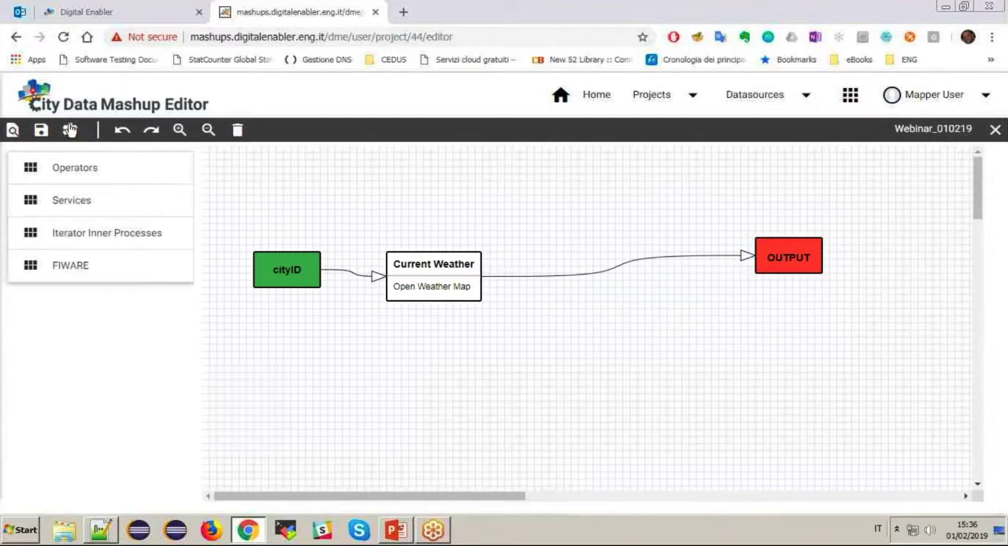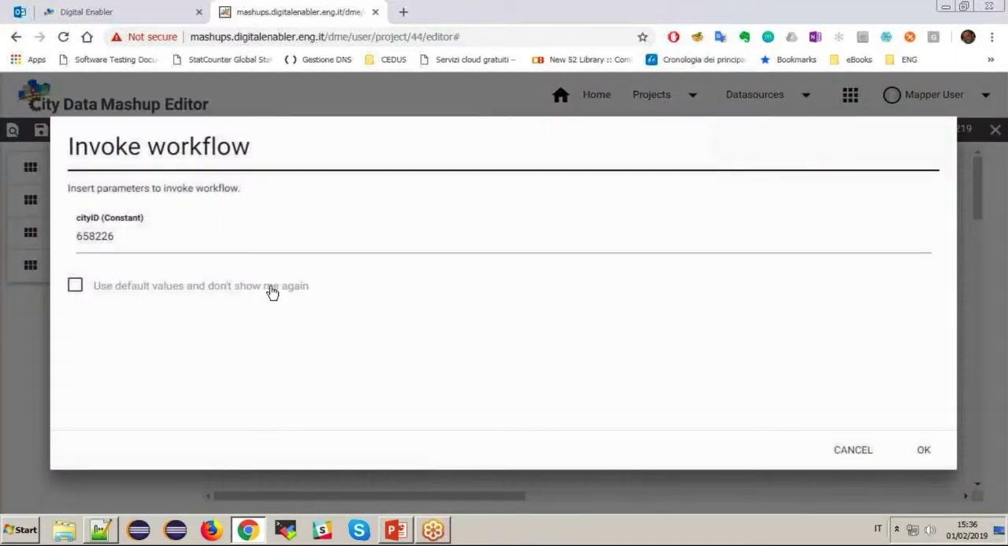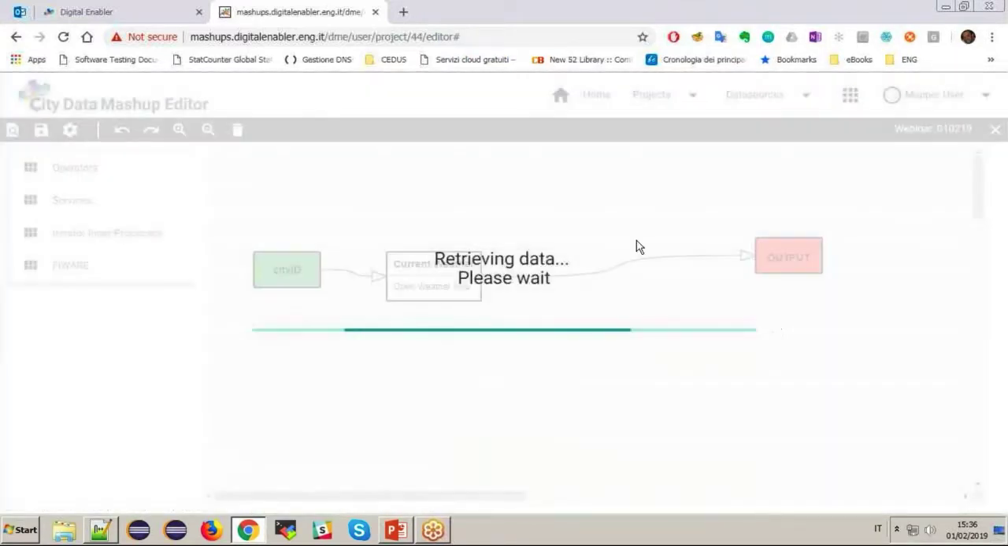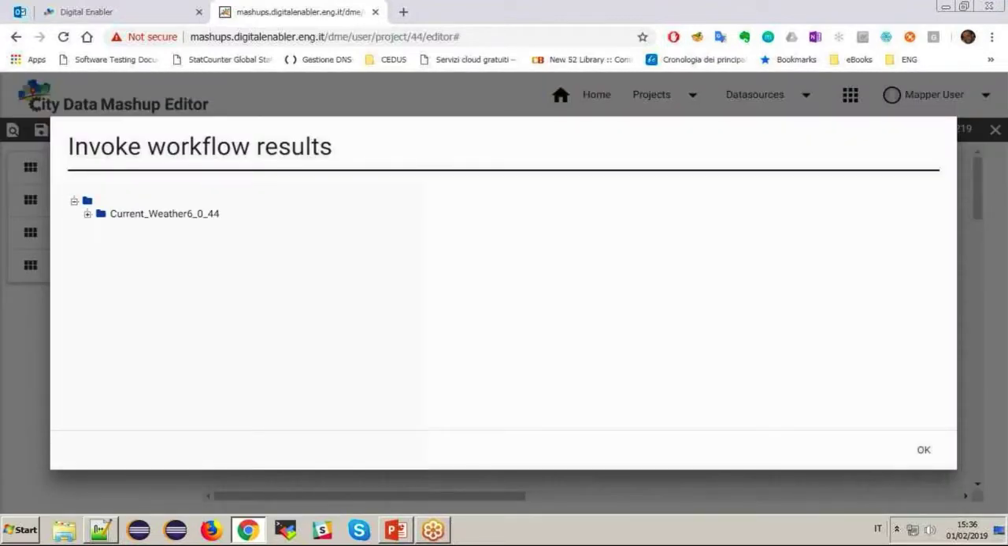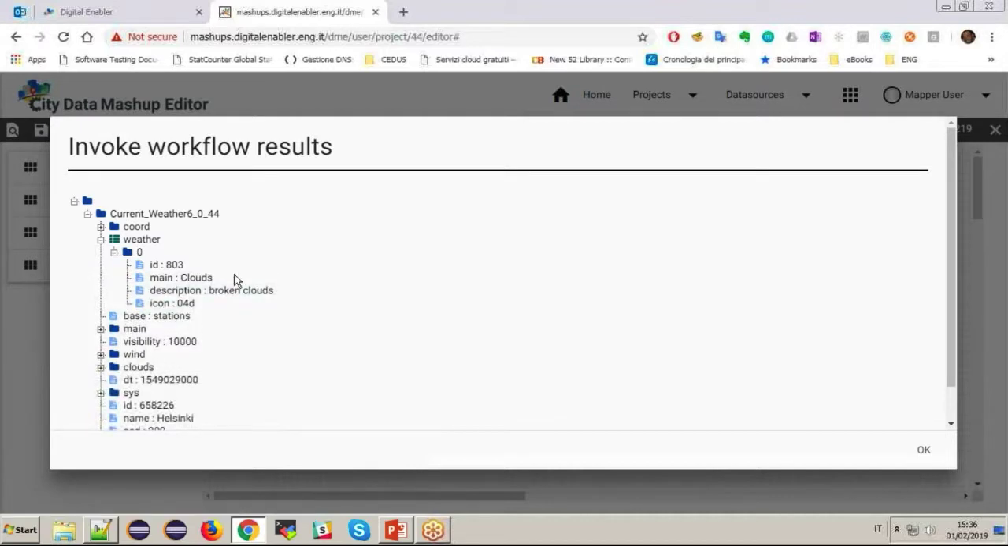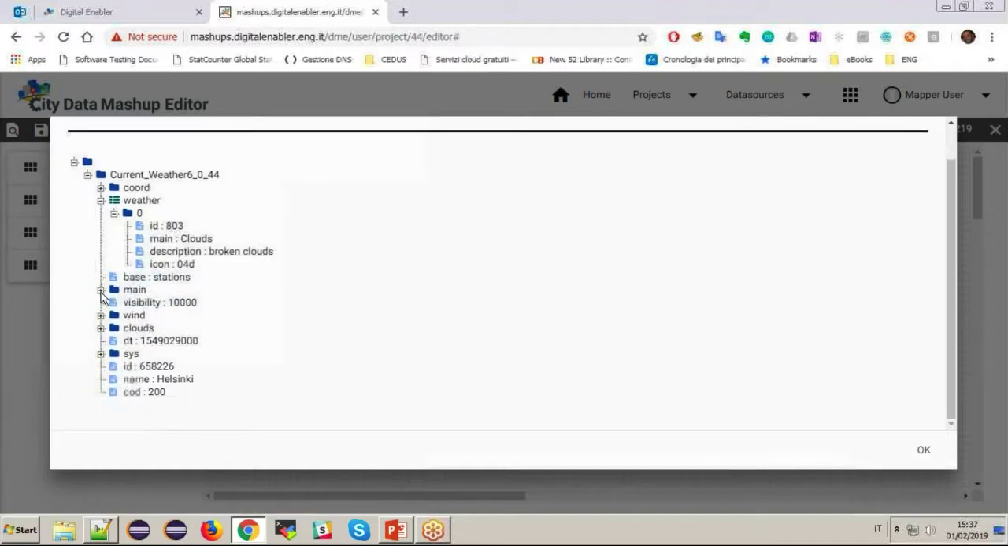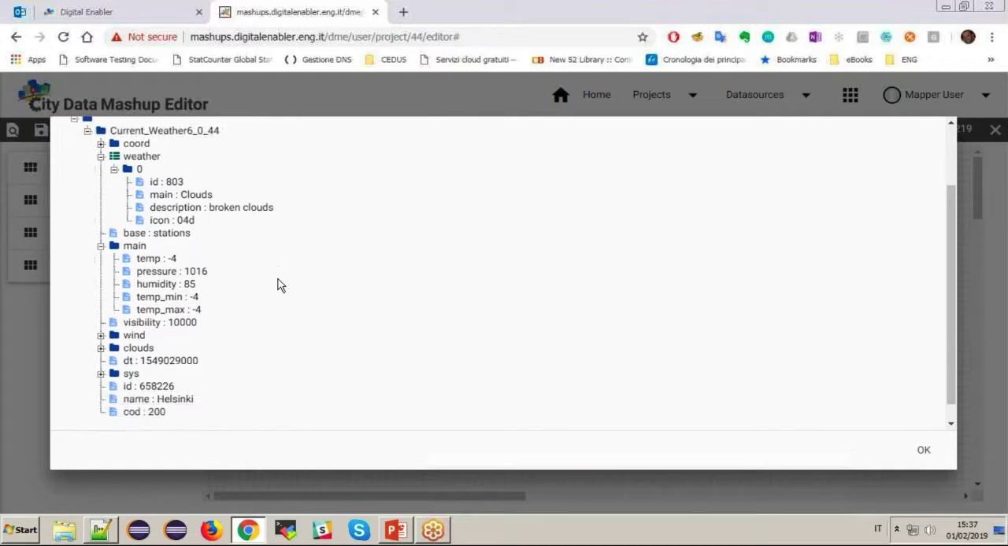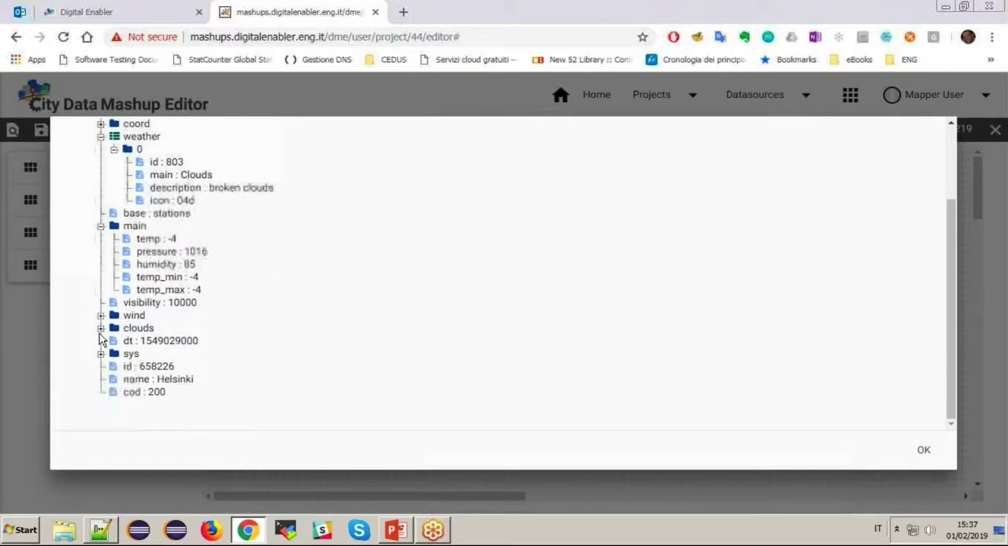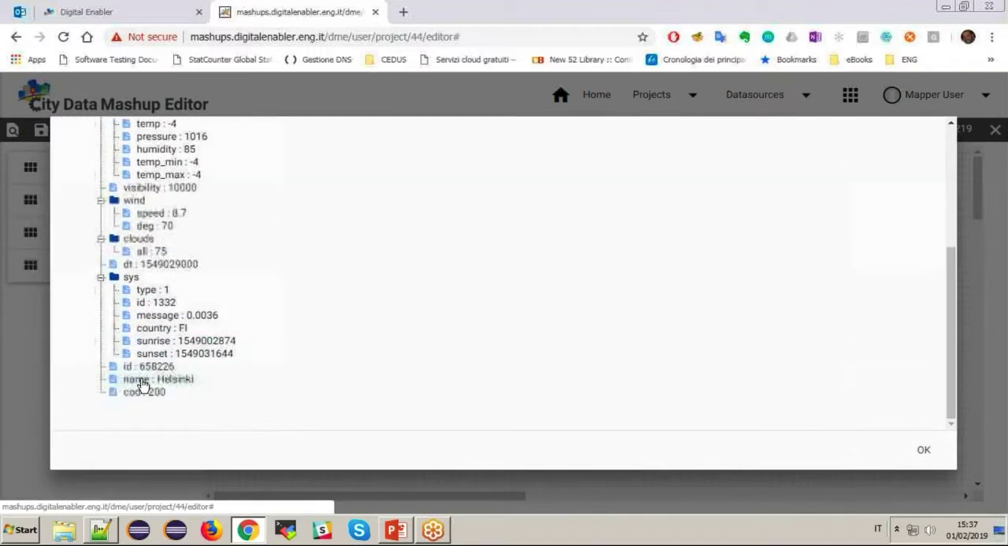Let's connect the current weather service to the output. Let's save and preview. Okay, this is the result of the invocation. This is the output of the Open Weather Map REST API, which I can obtain by simply providing the city ID of Helsinki to the REST API itself.